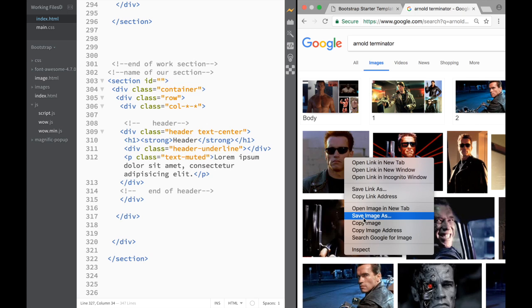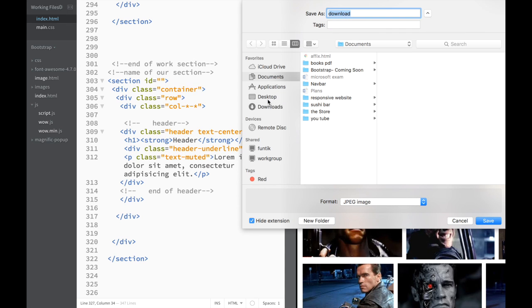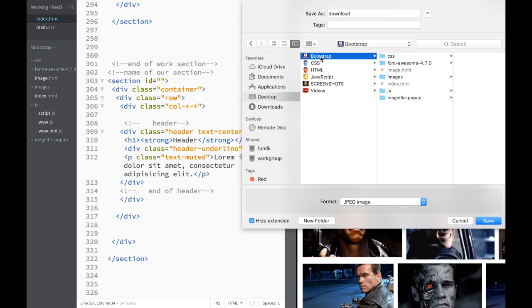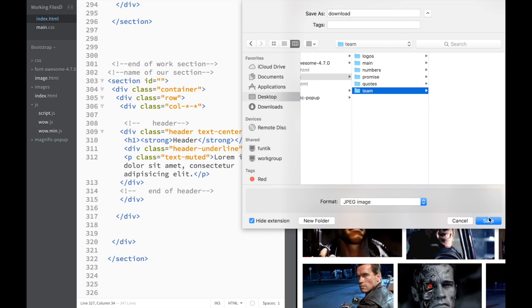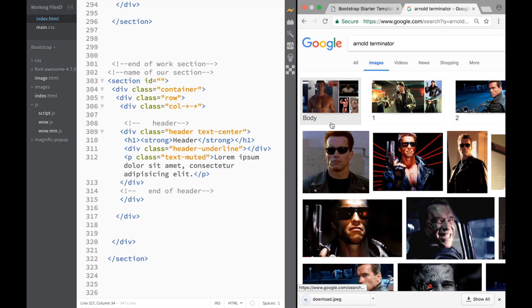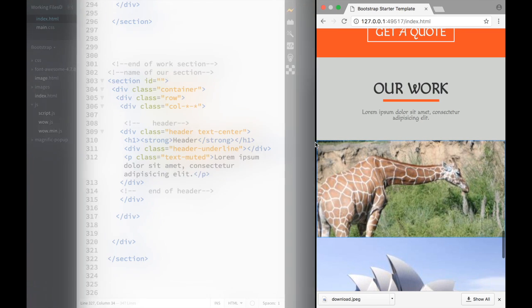So we're just going to go with this one and we're going to say save image as, and we're going to go to our desktop, right? We're going to go where it's located, then we're going to go to images. We're going to find where is our team, right? And we're just going to save it over here as our JPEG, right? So now we have our team image, right? This is what we're going to be using.